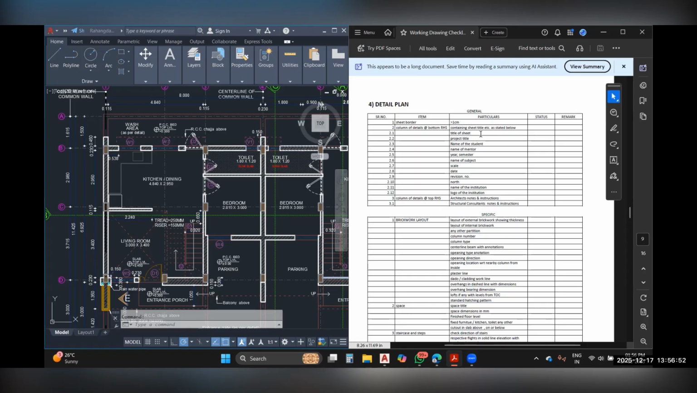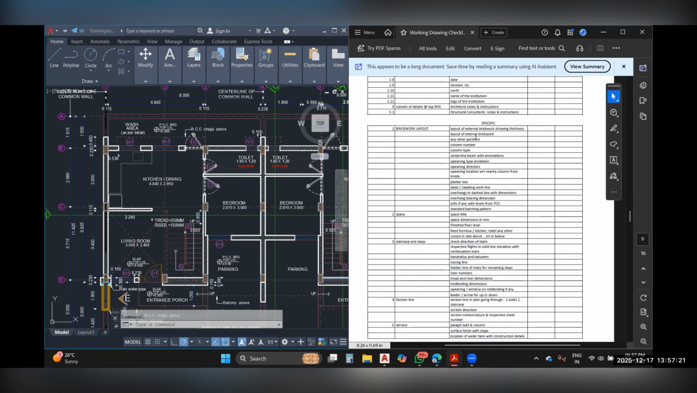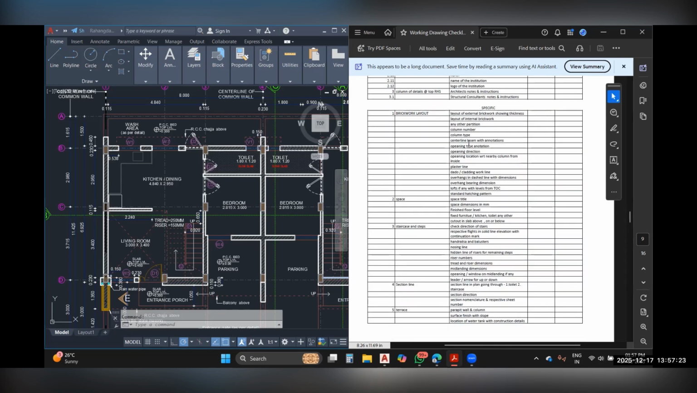So it has to have title of the sheet, project title, name of the student, name of the mentor, year, name of the subject, scale, date, revision number, the cardinal direction to refer along with the plan, name of the institute, logo of the institute, general instructions to the contractor and consultants. So apart from that, then we have specific instructions for brick layout. So here you could see that the very first set of instructions belong to the kind of brickwork that one must do.